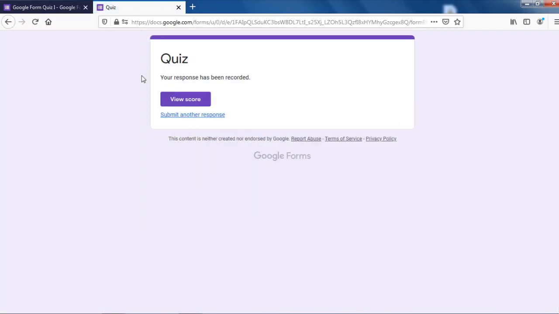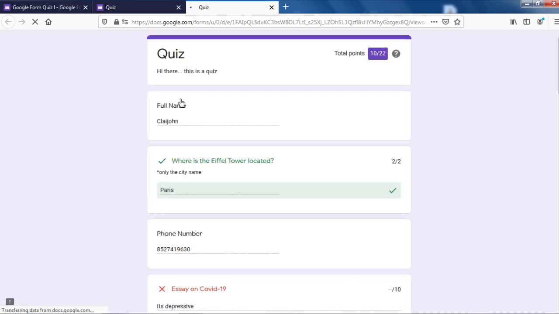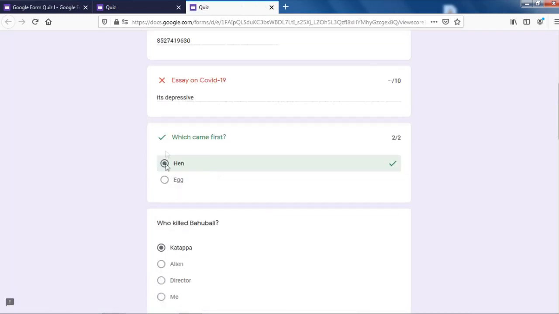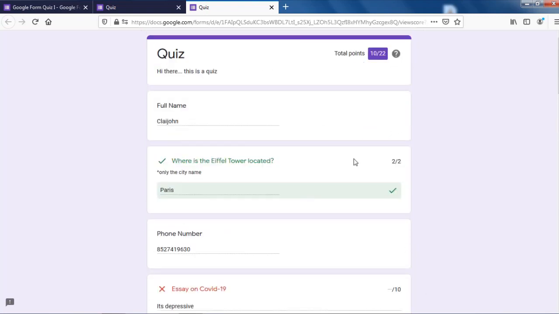Okay, your response has been recorded, and the person taking the quiz has the option to view score. You can also submit another response if he wants to. Click on view score. Right, so my total point is 10 of 22 because for the essay I don't get any marks, because I said you can't have a correct answer for paragraph based questions. You have to manually check it and then give the marks. Okay, so this is one of the responses.